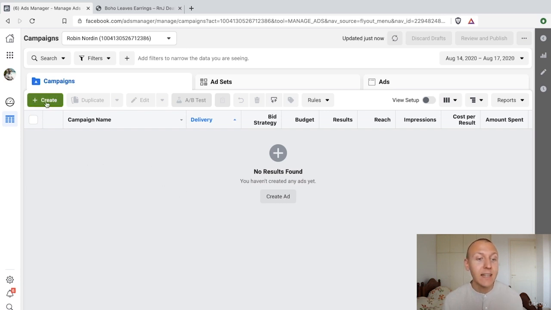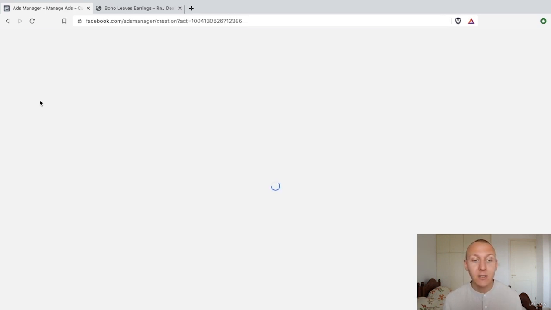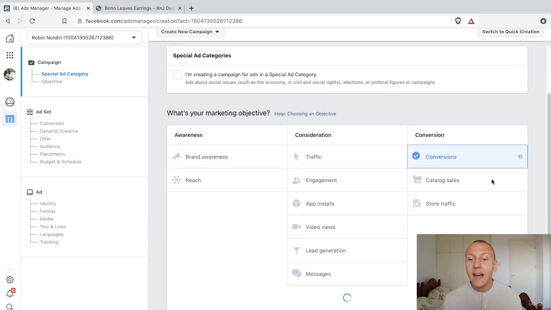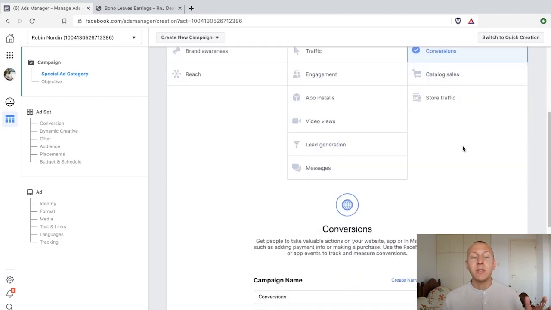We're gonna start off by clicking on the plus create button right here. And then we're right away gonna move over here where it says conversions and click there. Now, when it comes to this e-commerce strategy, we're always going to use conversions. And the reason for that is simple. With Facebook, what you aim for is what you get, right? So if we choose conversions and then optimize our ads for purchases, well, Facebook is gonna do their best and use their algorithms to find people who are most likely to purchase your product.